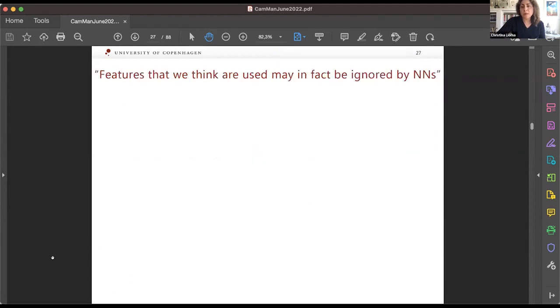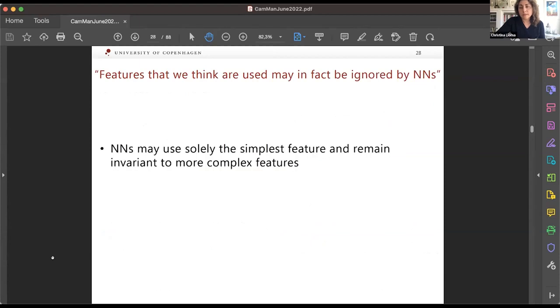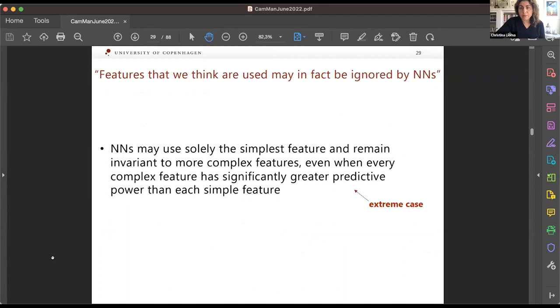So the gist of the problem is captured by this sentence here: features that we think are used may in fact be ignored by neural networks. And this is linked to the complexity of the features that we have available. There is a tendency sometimes for neural networks to use only the simplest feature available to them and to remain invariant to more complex features, to ignore complex features. Not because the complex features are not predictive enough. In fact, we have evidence that this can happen even when every complex feature has significantly greater predictive power than the simple features. And this is an extreme case when this happens, but it does happen.